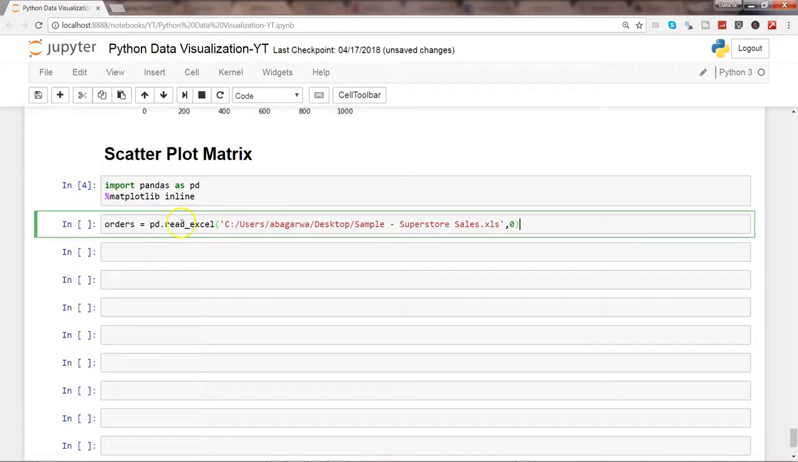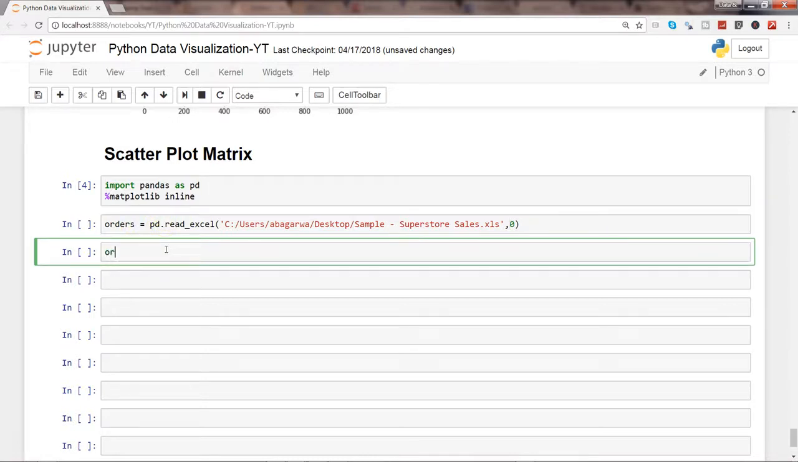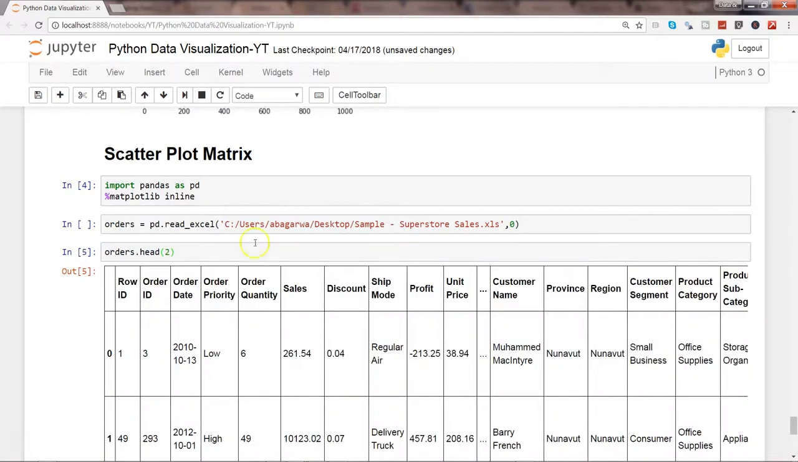So here we are with our data set, which we are loading with the help of the pandas library, pd.read_excel. This is the path of the file that we need to access, and 0 is basically indicating that we want to access the first sheet, which is the orders sheet. And then we are storing all of this data here in the orders object.